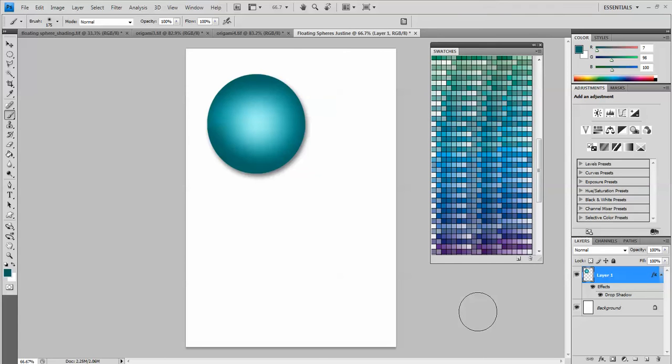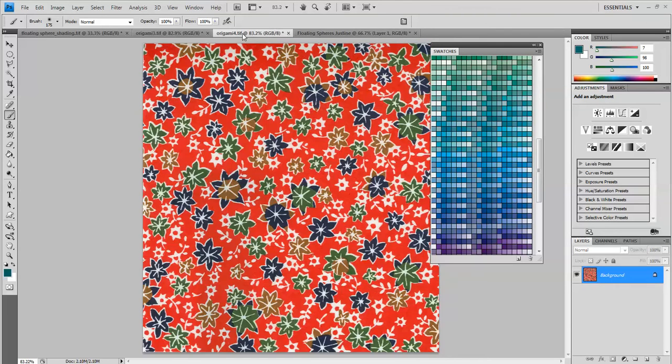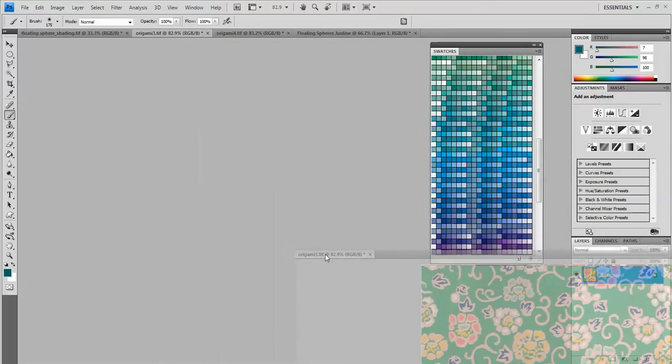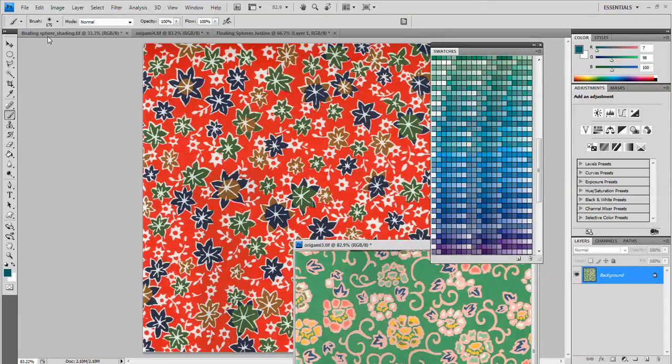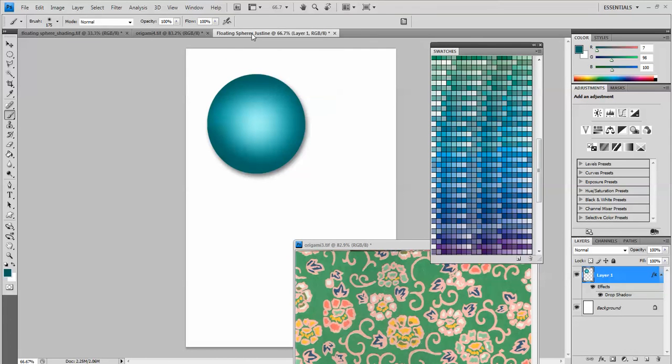Next thing that I'm going to do is give this a little bit of character by adding a pattern to it. So in the folder on the P drive, I saved some origami paper that I scanned. You can use those, or you can get some sort of a pattern off the internet if you wish. So I'm going to use this origami pattern right here. I'm going to click on the title and drag it to the side and go back to my sphere in progress.